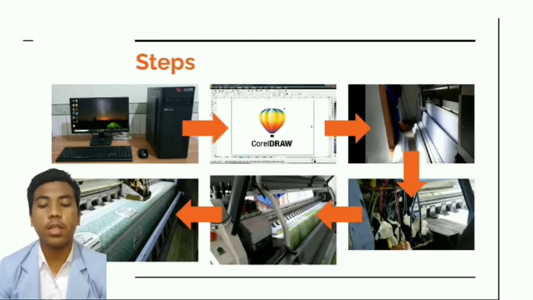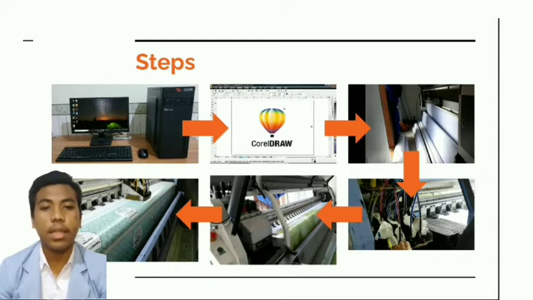First, turn on the computer. Second, open the CorelDRAW application. Prepare the design that has been planned with a size of 60 by 100 cm. Then, edit the design as you wish.